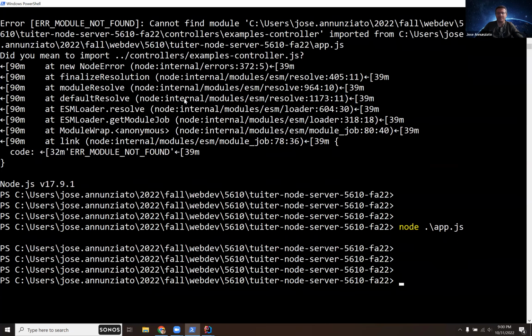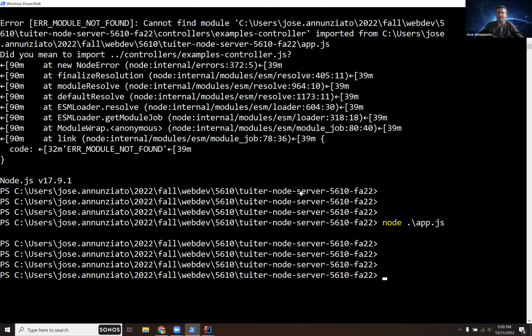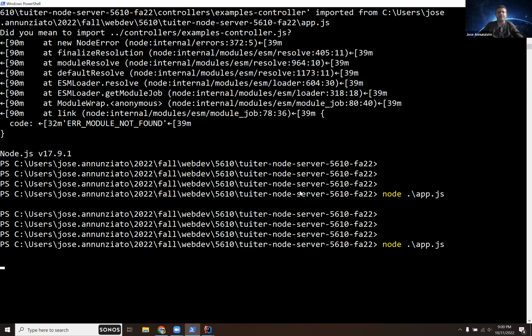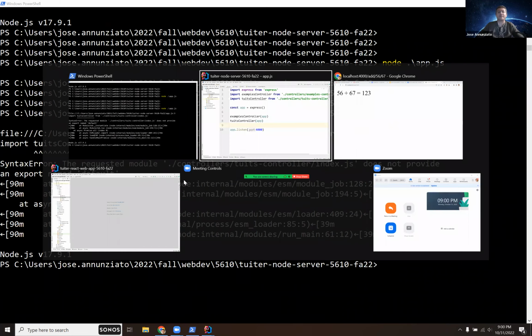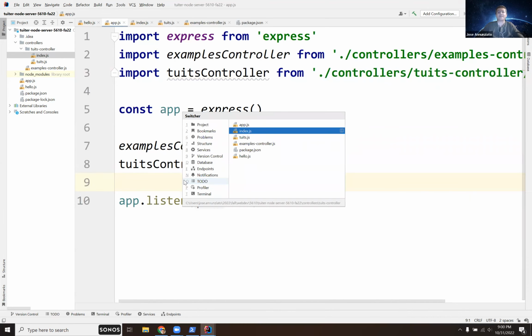Stop this. Another app, there it is. So let's try it out. Oops, I think it died. Syntax error, the requested module does not provide an export. Ooh, did I forget to export? I think I did. Yeah, let's export default.